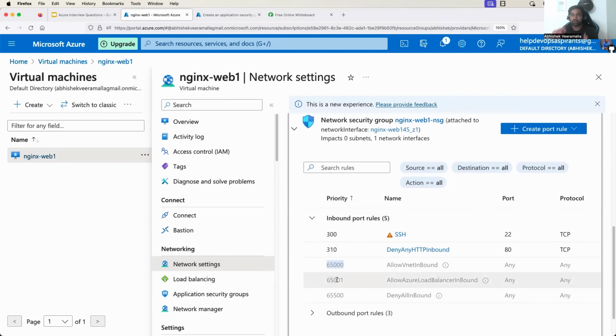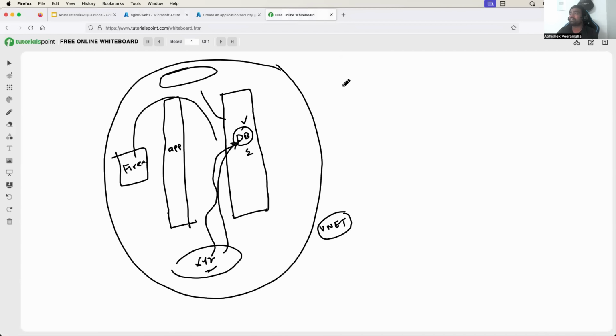So in NSGs, how does it work? The rule with the lower priority number wins. Here the priority number is 300, which means it has the highest priority amongst all of these rules that are configured. The lowest number that you can give is 100. So the priority numbers start with 100 and go up to something like 65536. I don't remember the exact number, but 100 is the one with the highest priority. The number is lowest, don't get confused. The smaller the number that you put, the higher the priority. Higher the priority, smaller the number. And the least number that you can put is, of course, 100.